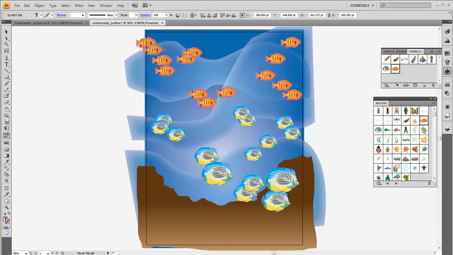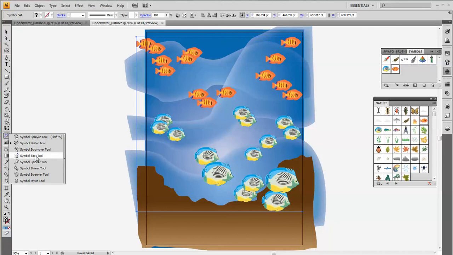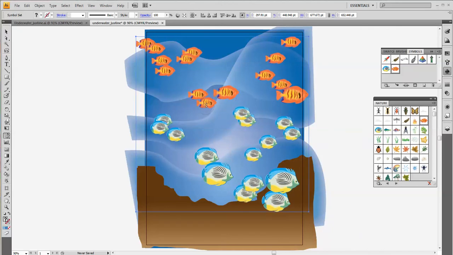Slightly. And now I'm going to use the symbol sizer to make the ones that are closer to us a little bit bigger. Great, so it looks like it has some depth there. Alright, well you can add different fish on there however you want to.